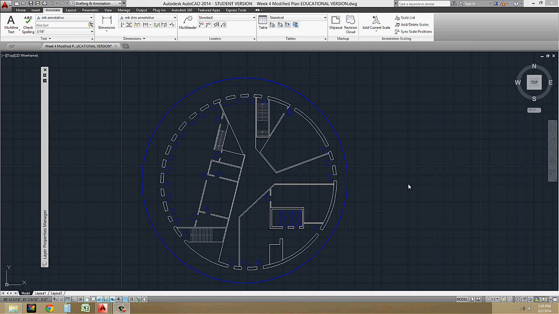Now I want to add my notes and my dimensions. So to begin with, I'm going to add a dimension. I'm going to first make sure that the annotative text I just created is current, and the annotative dimensions I created are current. You'll see that under my Annotate menu in these ribbons, I have the options for creating text and dimensions. So under dimensions, I'm going to click on this dimension button.